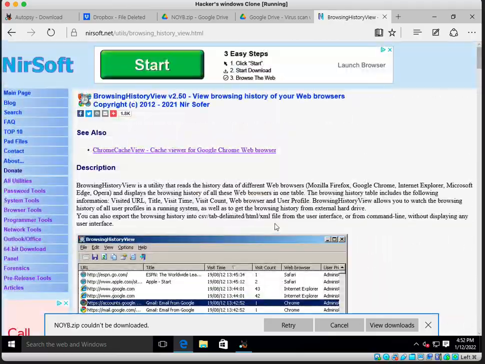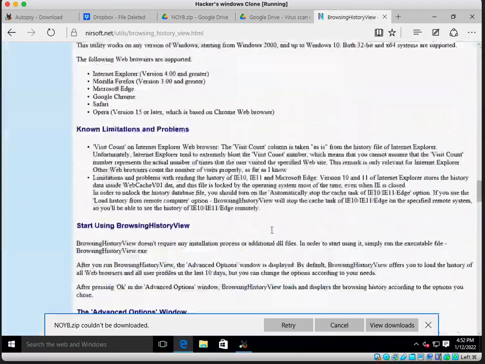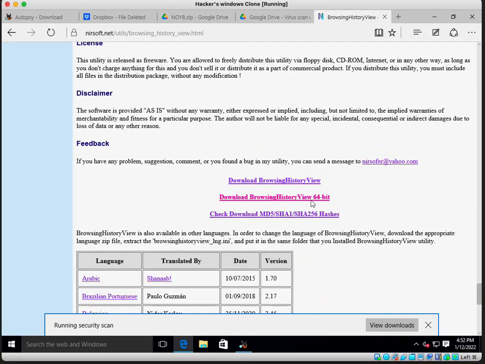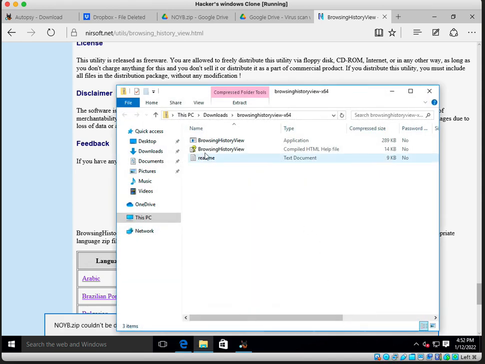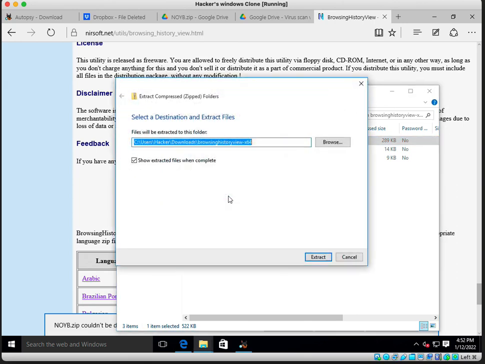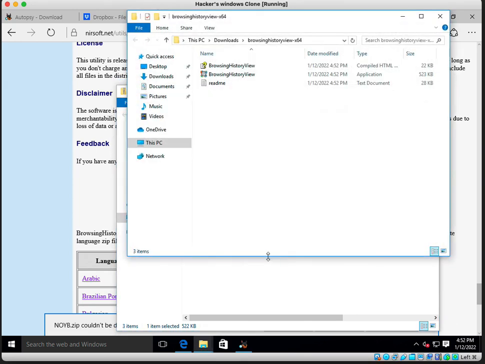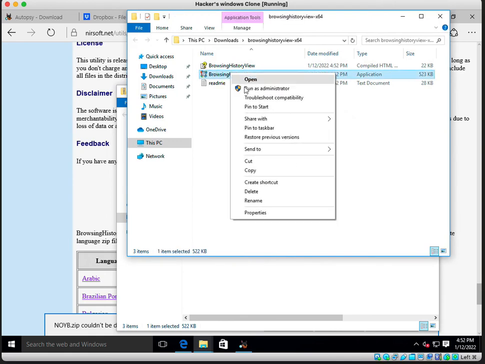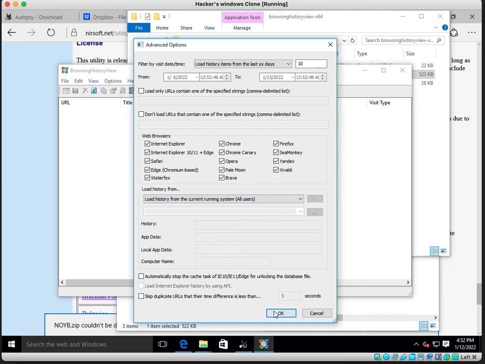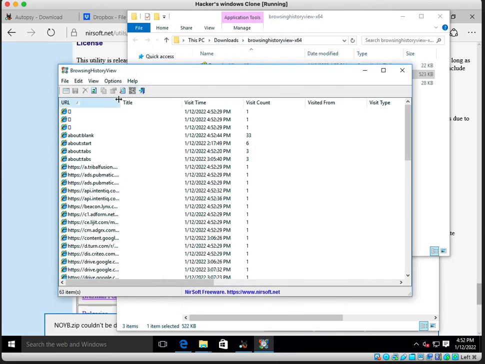And scroll down to the downloads. See if we have any better luck with this one. I'm going to go ahead and go to open, browsing history view. Whoops, I got extract all. It's fine. Yep, extract all. Now I can view it. Let me run as admin. Yes. And try this again. All right, let's see what we got.